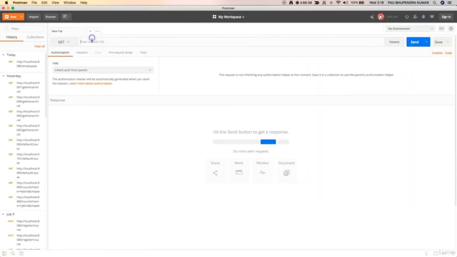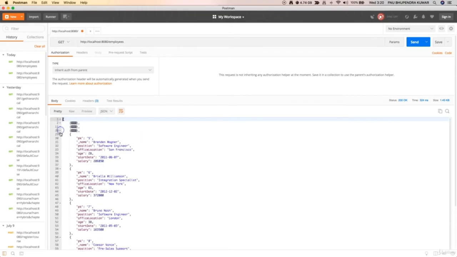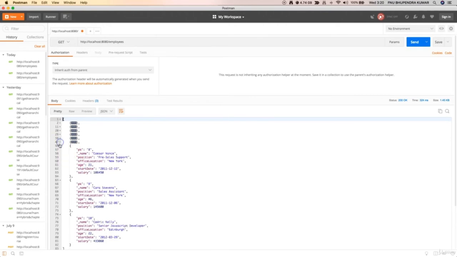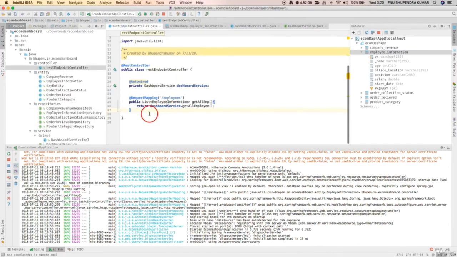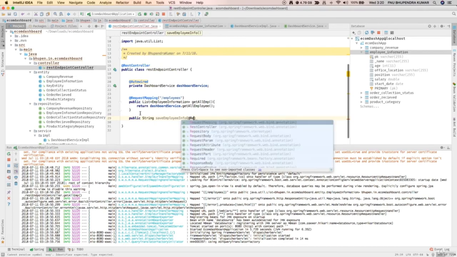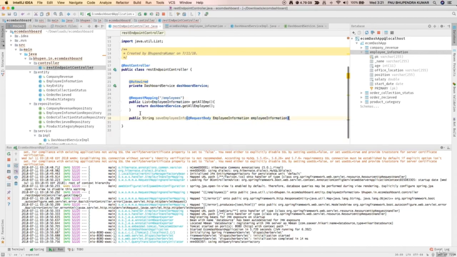So let's see the Postman. I'm going to use employees, and I can see pretty much everything in an array. Let's create a POST call to save the record. So public String saveEmployeeInfo, and then I can say @RequestBody employee information.